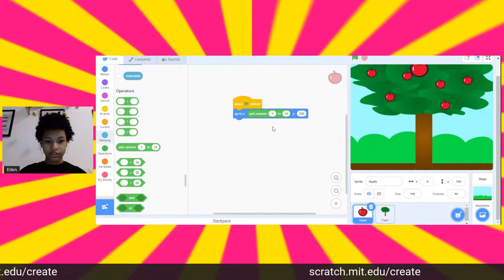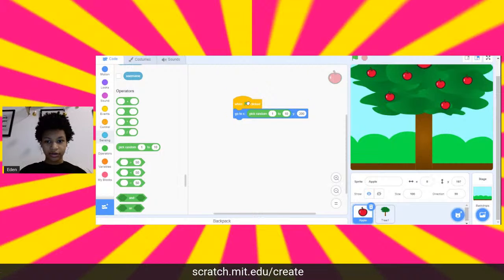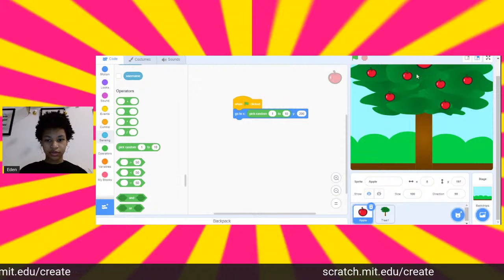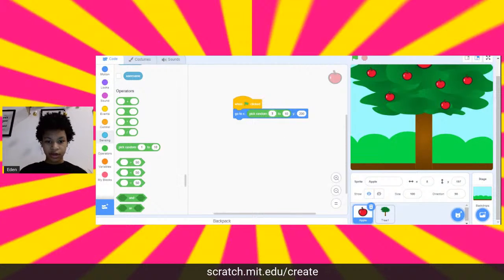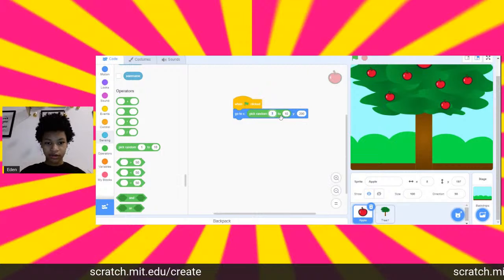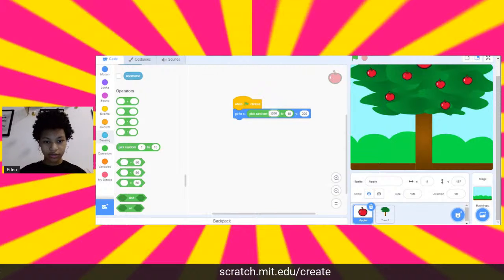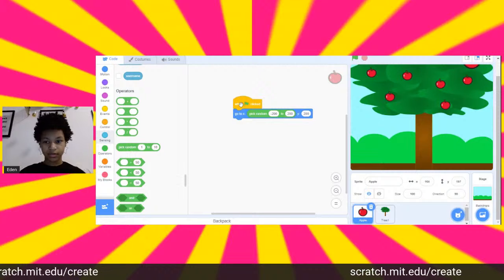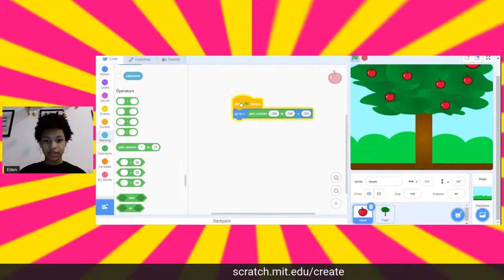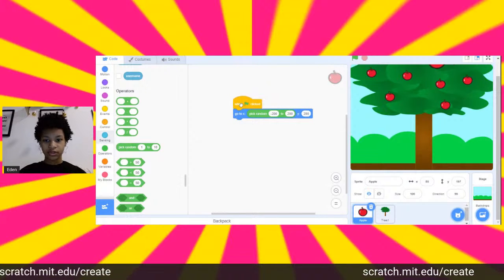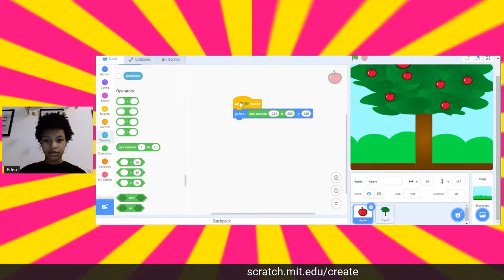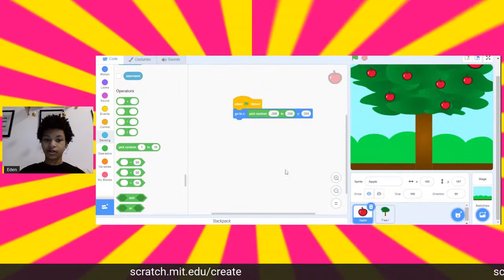But we don't want it to be random 1 to 10 because, let's see, if we try this out, then it will only be between 1 and 10, so it's not moving very far, but it does always start at the top. And then we'll say random negative 200 to positive 200, and then we'll see what happens. So now we can see that the apple is going in random places all over the top. So these are where the apples will start, but now we need them to fall.